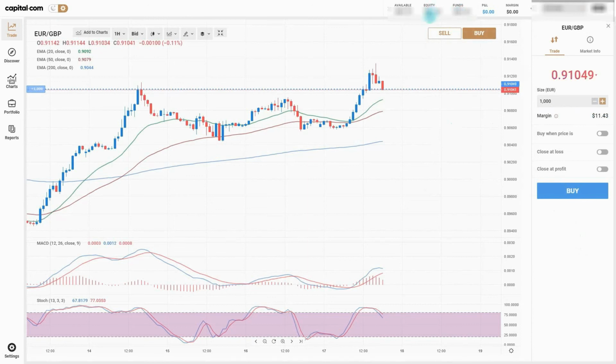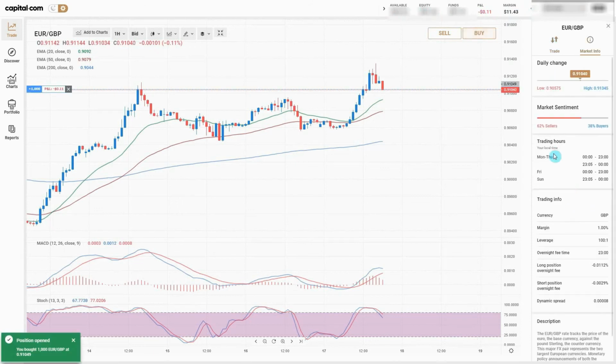Now look what happens on top here. When we click buy, just keep an eye over here at margin. And there we are. There's our margin of 11.43. And that's our profit and loss. And naturally, our funds in total is there.